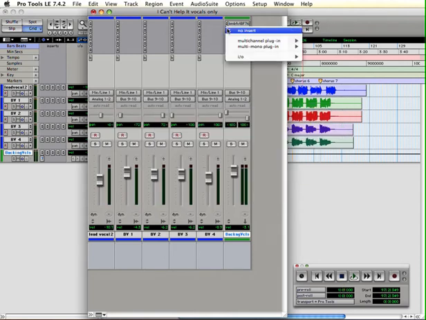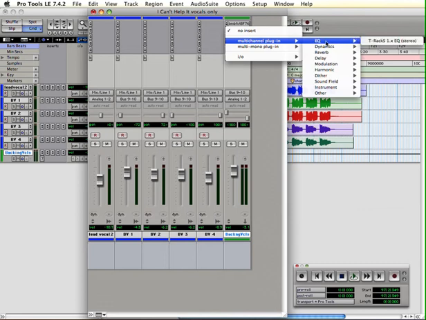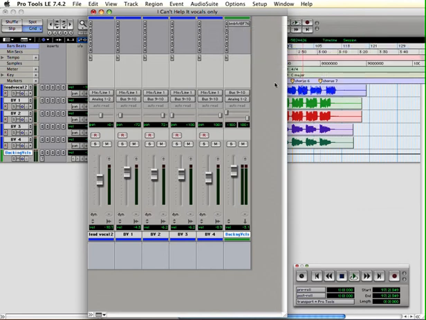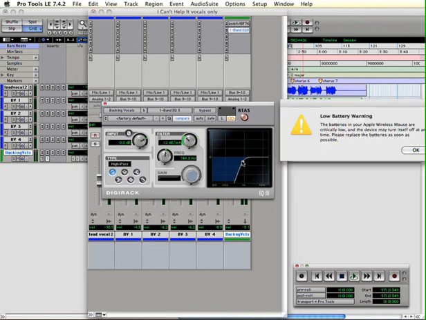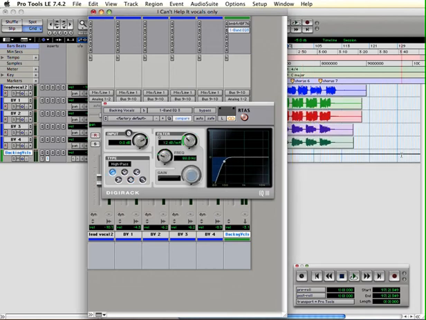We could also EQ them using EQ. Oops, not that one. Using EQ, so we can do a low frequency roll off on that. Just turn that to high pass filter and take that back. Oh, battery's running out of my mouse.